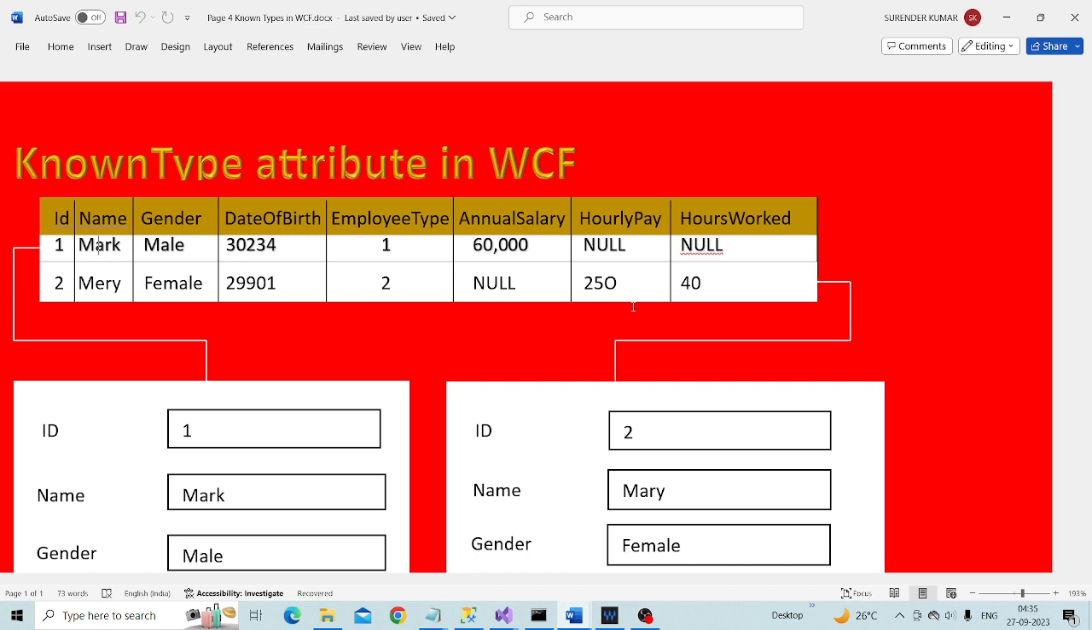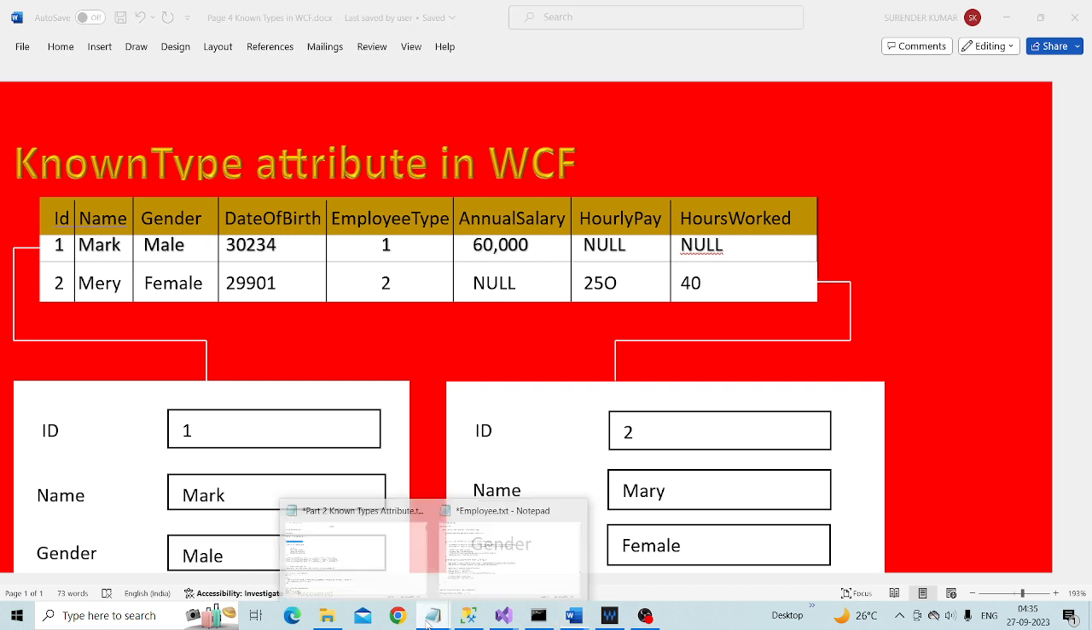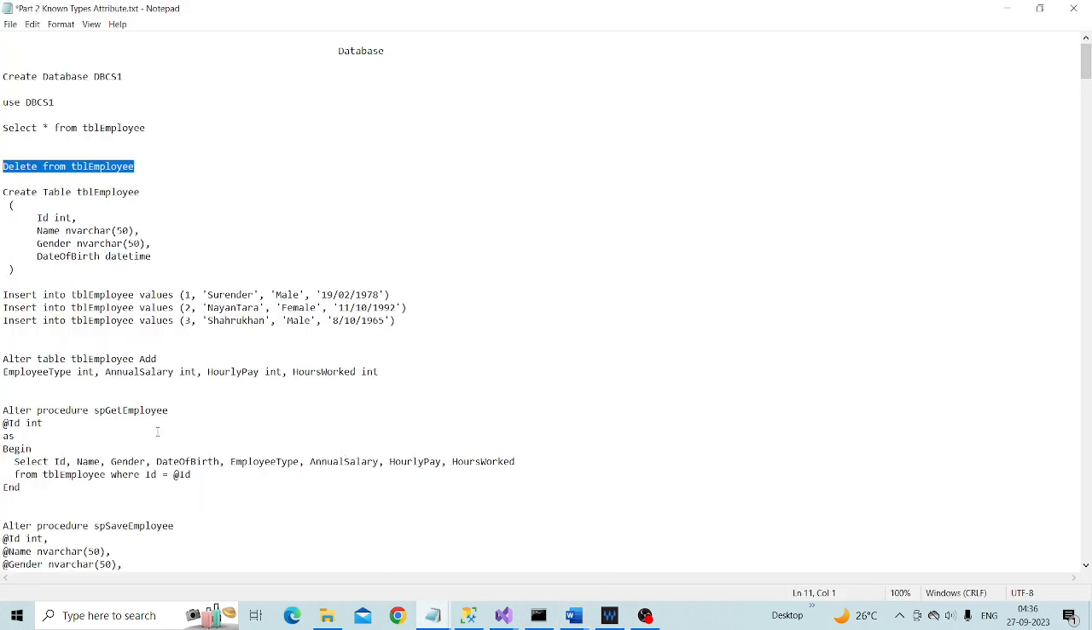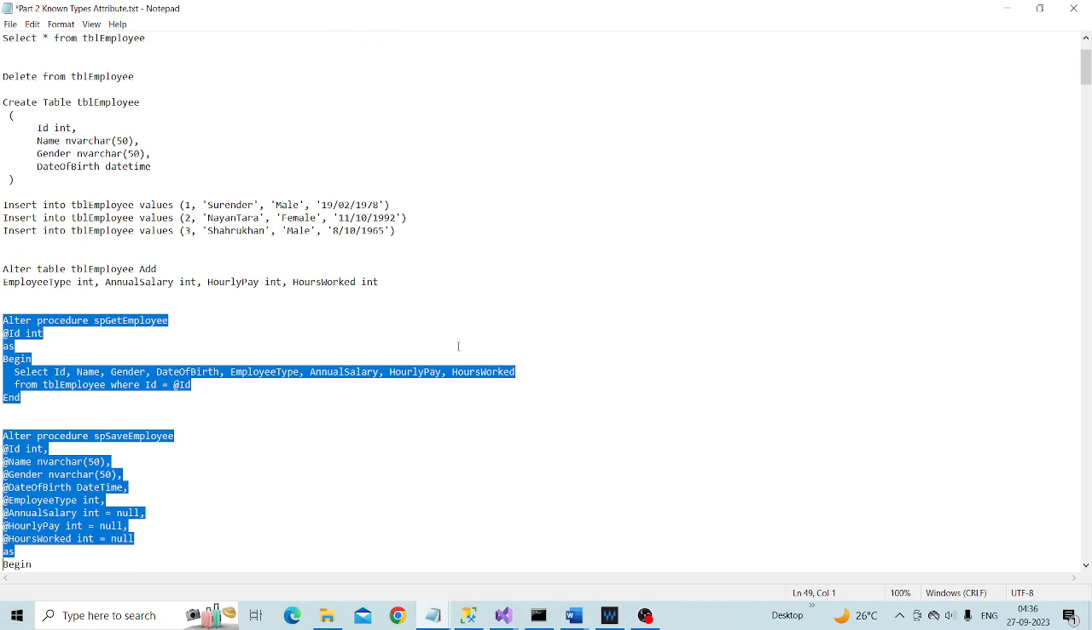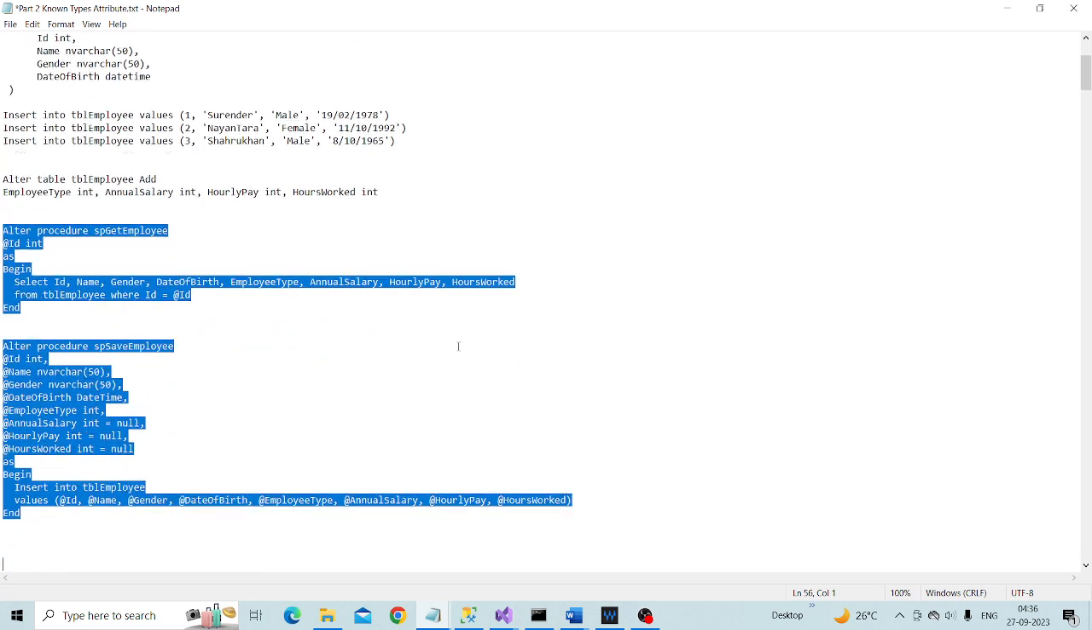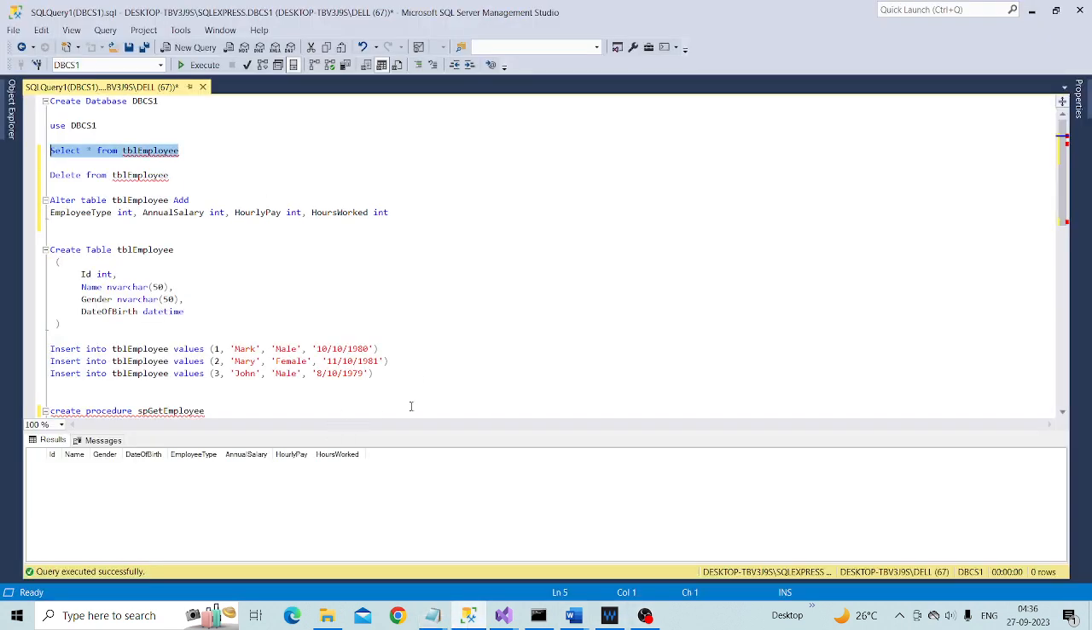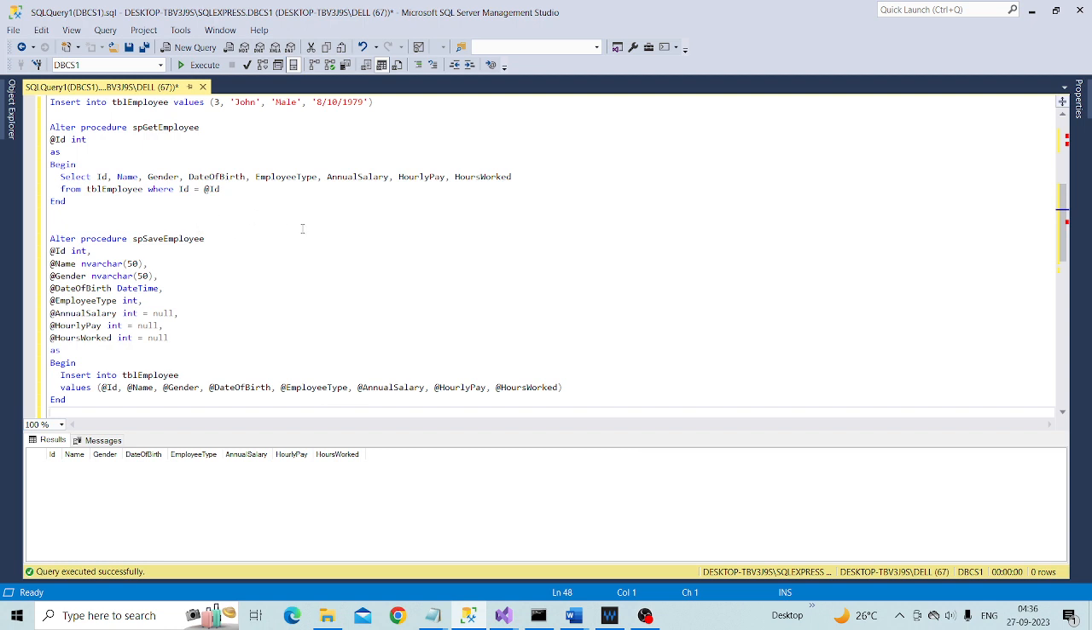So let's go to the notepad again. Here you can see the altered procedure for both. Copy both of them and go back to the SQL, and here paste this SQL script for both the stored procedures and execute them one by one.